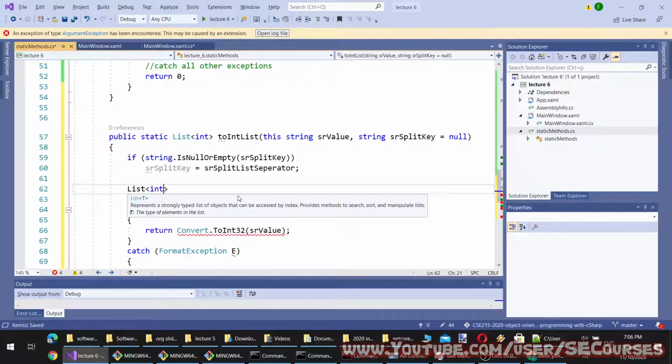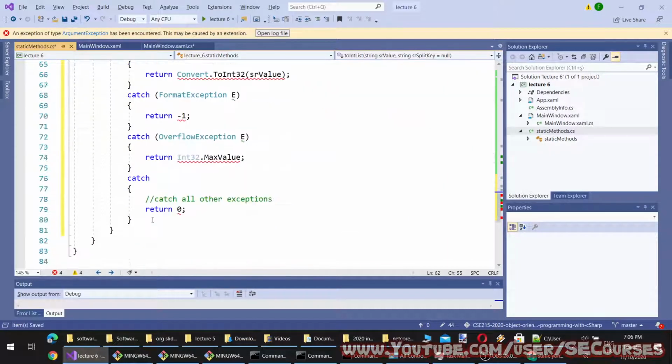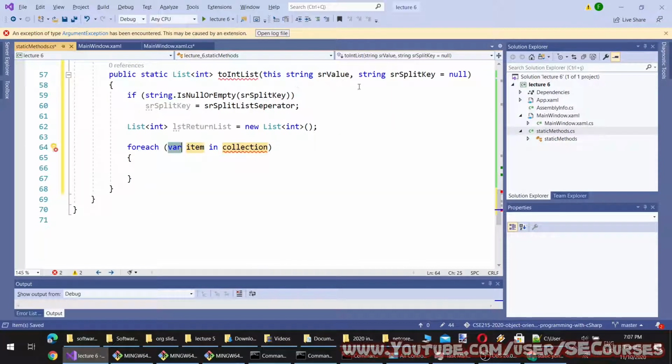Then what this will be returning is list integer, list. Return list this, and what I am going to do is very simple: foreach, and what I am going to foreach is split by split key. One second.